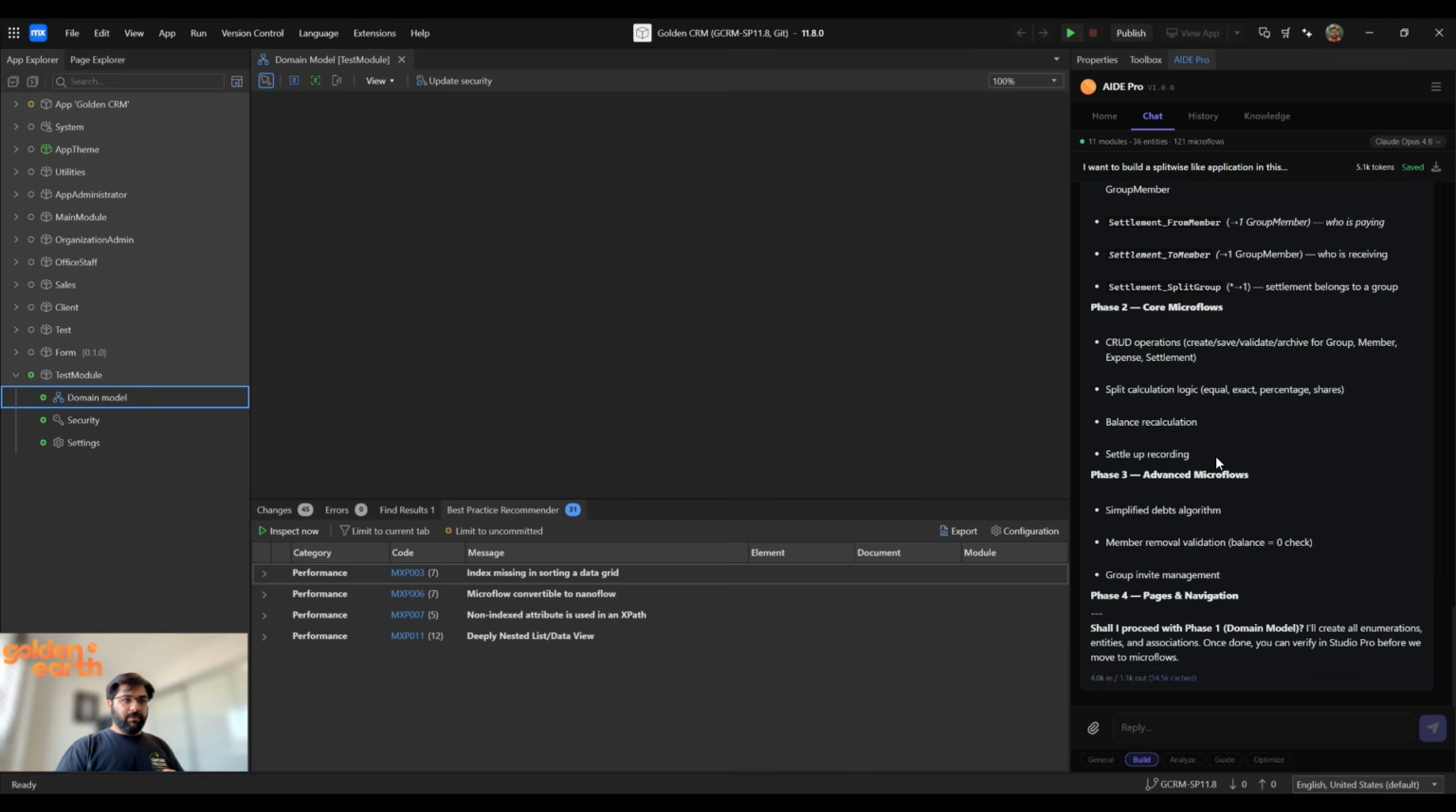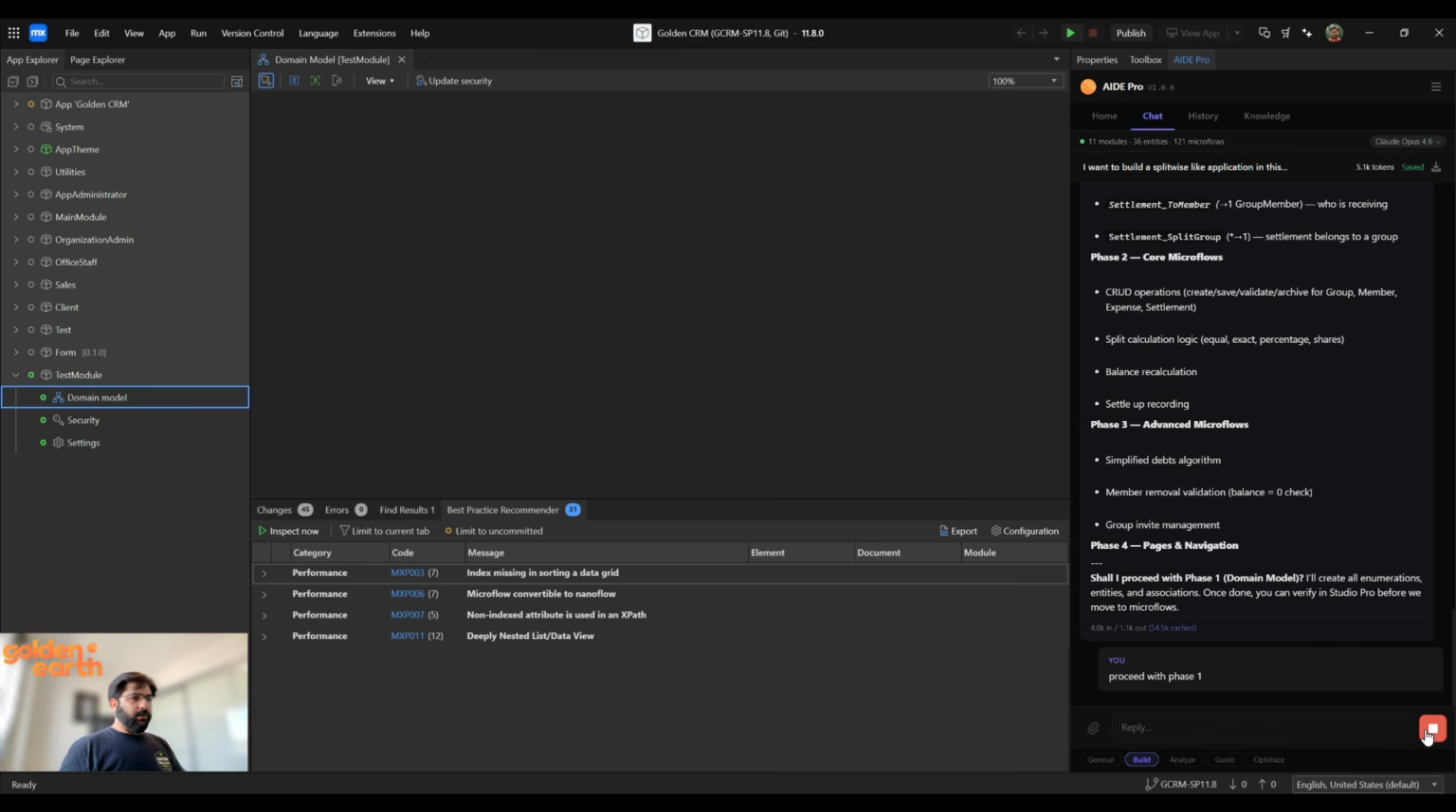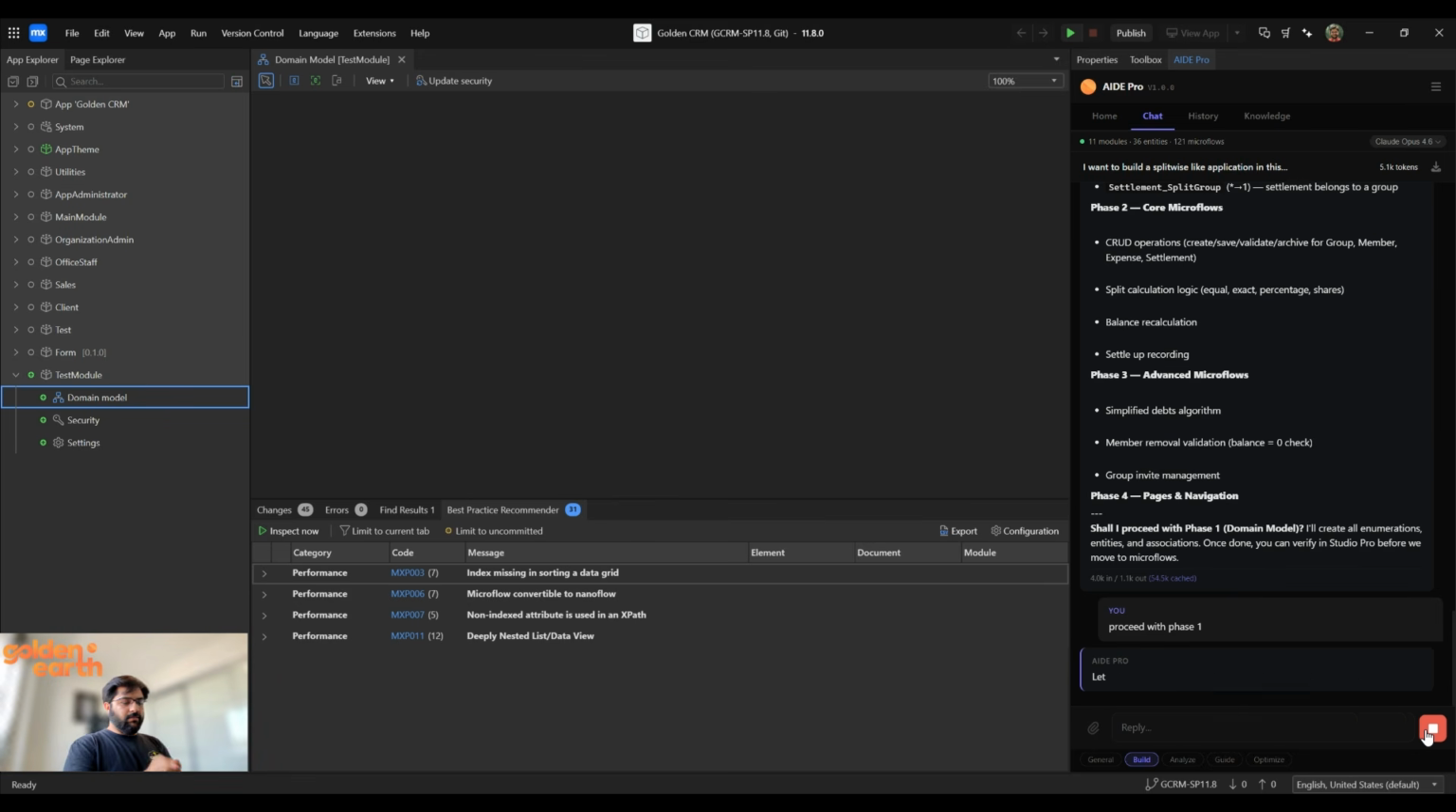Phase two is core microflows. Phase three is advanced microflows, and then phase four is pages and navigation. Perfect. It says yes, proceed with phase one. And I have the domain model open right here for you. So let's see on the window, and we'll be able to see live.